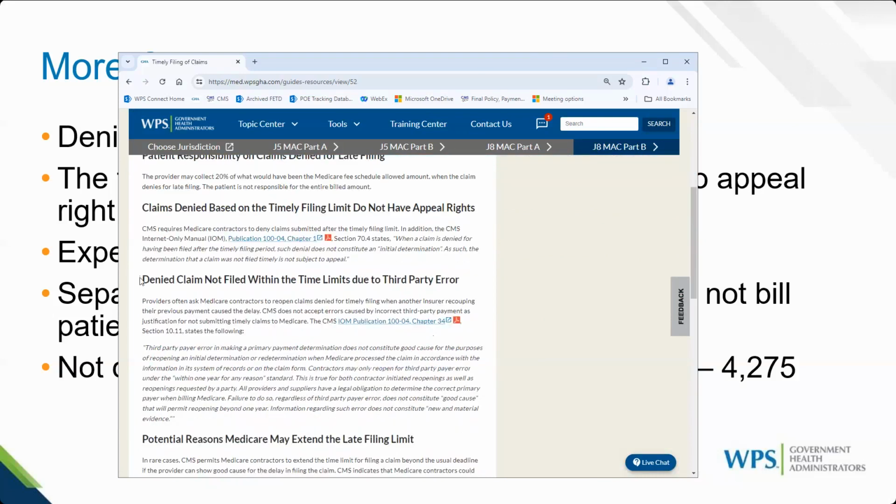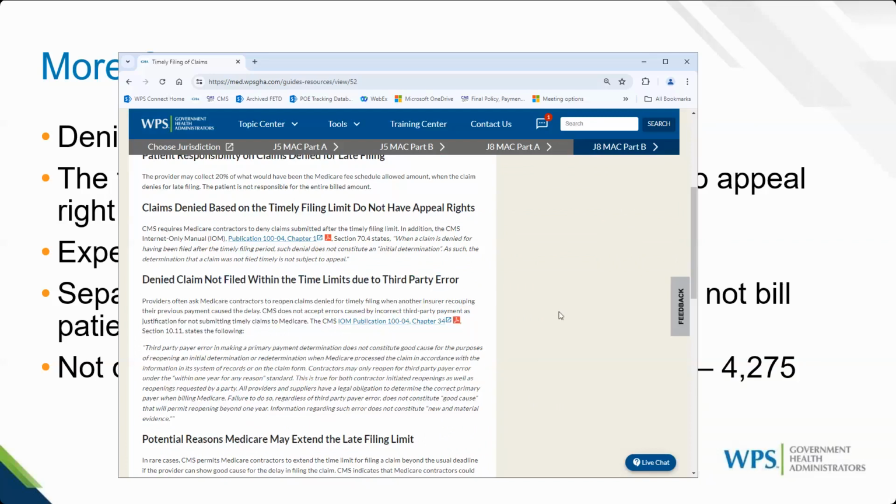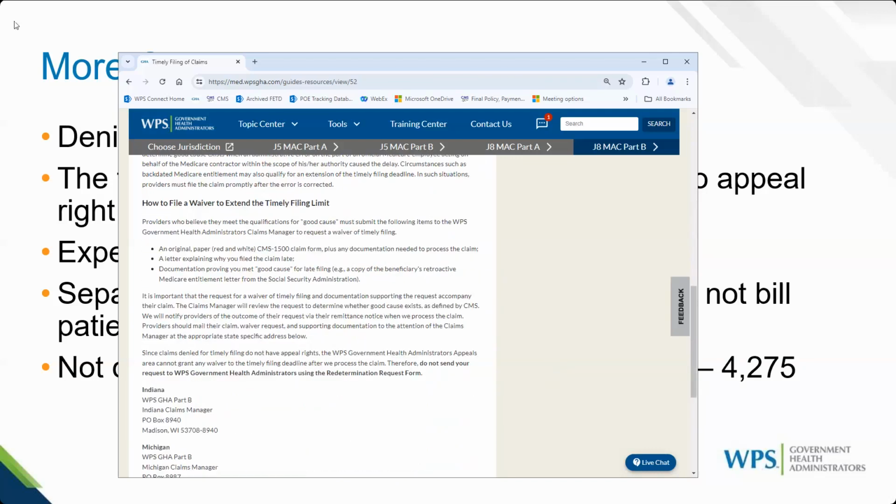And then this is the part that I wanted to mention specifically today that we get the most questions about. We often receive questions or requests from providers to reopen their claims for timely filing when another insurer recouping their previous payment caused the delay. If you read this, folks, it says CMS does not accept errors caused by incorrect third-party payment as justification for not submitting timely claims. It's actually written in the internet-only manual, and we have that language italicized here for you in this resource. If you do have one of those situations where Medicare may extend the timely filing limit, if you scroll down in this resource, it tells you how to file the waiver to extend the timely filing limit.